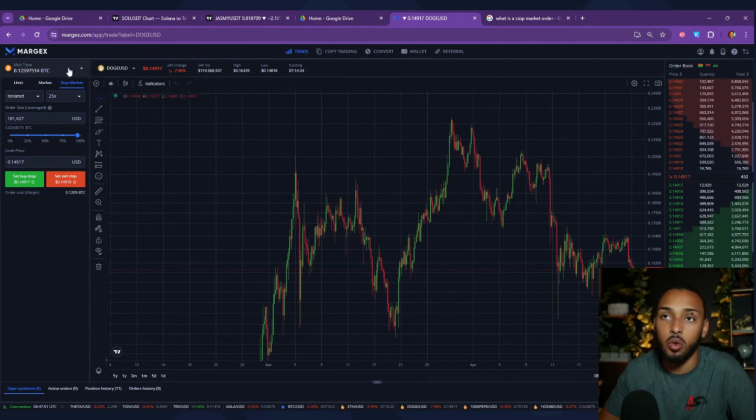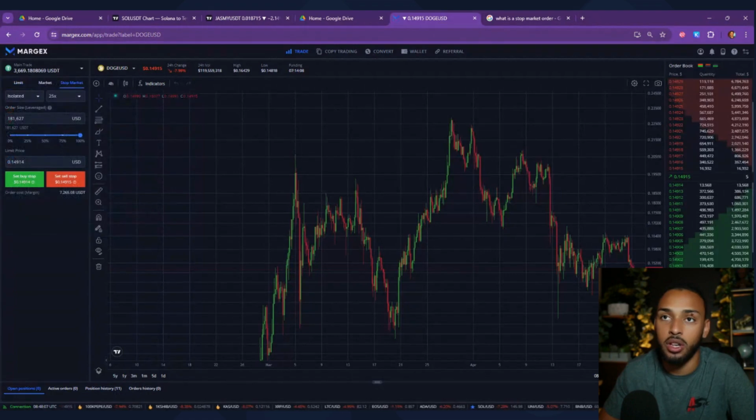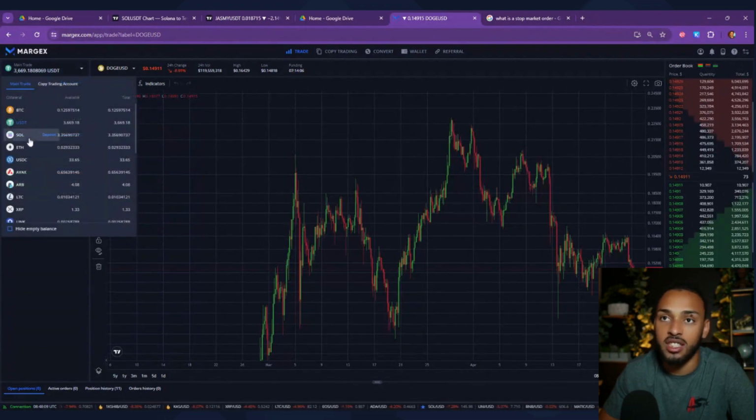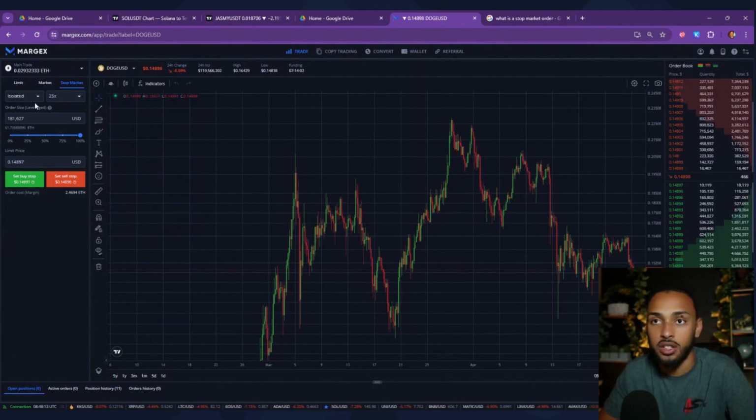On top of that, if you go upwards, you can check out the different types of assets you hold in your account. If you're going to use your collateral as Bitcoin, USDT, Solana, or Ethereum, whatever it may be, you can switch between those. You can go from Bitcoin to USDT, from USDT to Solana, from Solana to Ethereum, and so on and so forth.